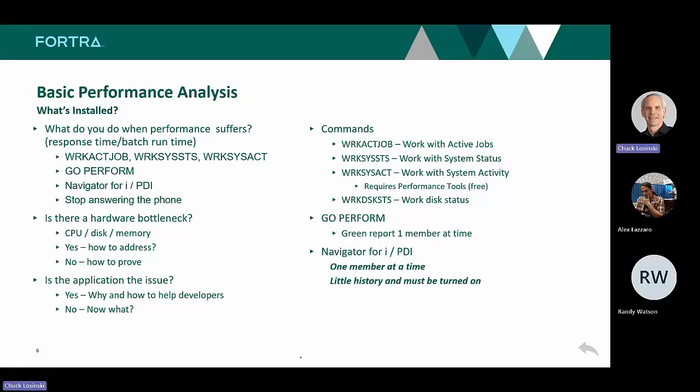All right, how do you identify where there could be an application issue? That's one of the things that Robot Monitor allows you to do: wrap monitoring around your application. Now, if it's not your application, where do you go? All right, Randy? Yeah, exactly.